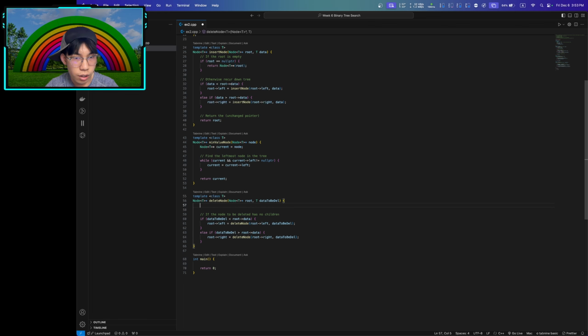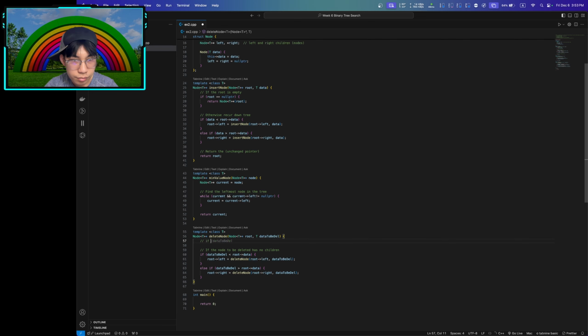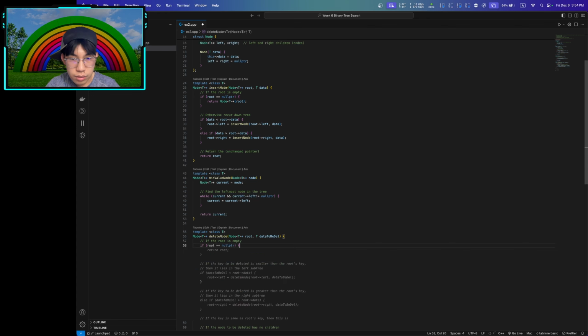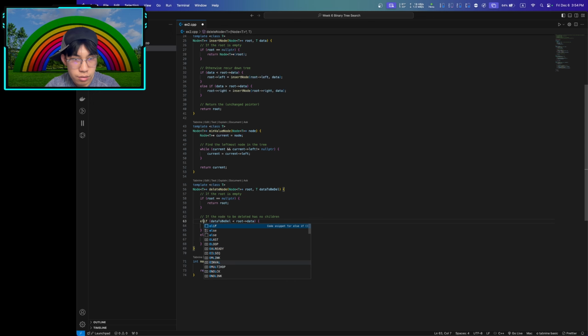Oh, and also sorry, I forgot about this. If the root is an empty one, we have to consider that. If the root equals null pointer, I'm going to return root. You can return either null pointer or root because the two are similar anyway, so you can return whichever. So I'm going to change this to else if.